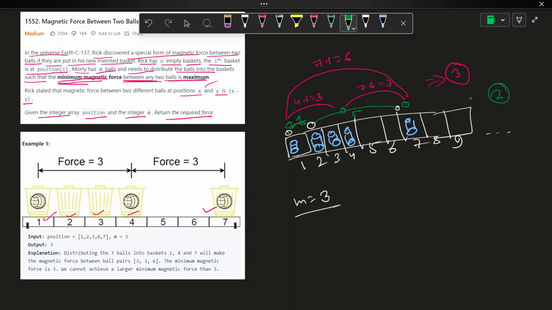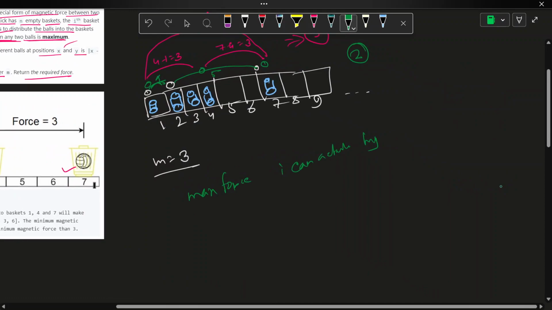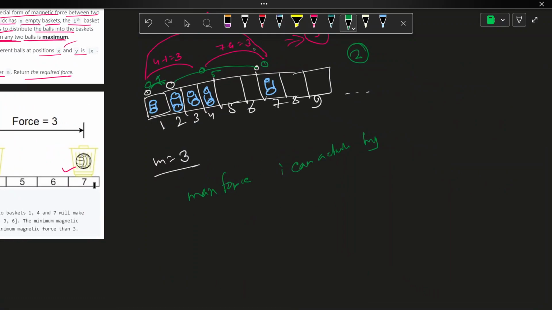Got it? So what can I do? A brute force approach. What will the brute force approach be? I will check what is the maximum force I can try. The leftmost basket is present at position 1 and the rightmost basket is present at position 10.